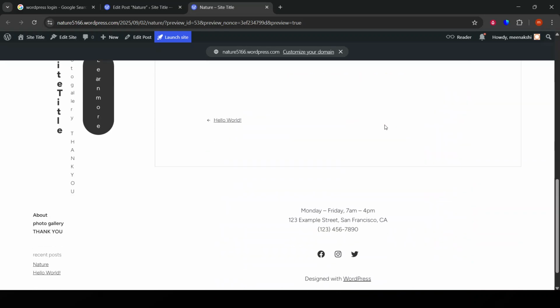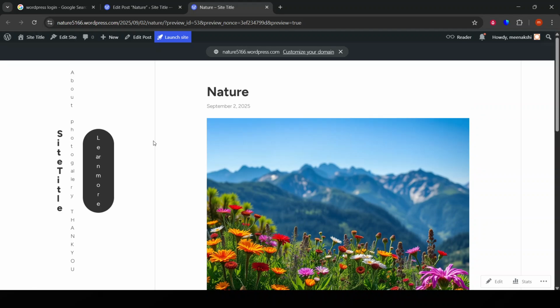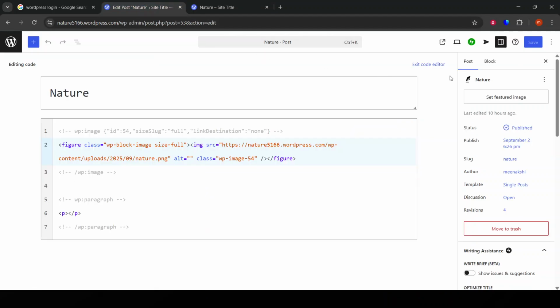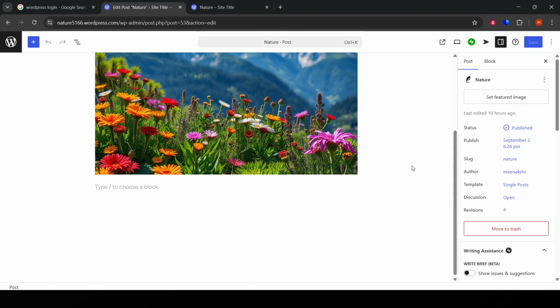Once you're satisfied with your HTML editing and the post looks great both in visual and HTML views, it's time to save your changes. Simply click the Update button if you're editing an existing post, or Publish if it's a new one. These buttons are generally located on the right-hand side.